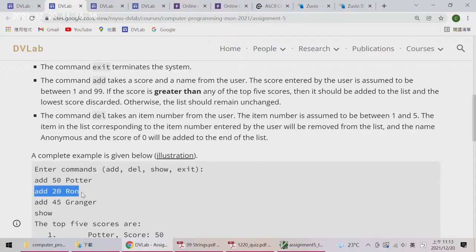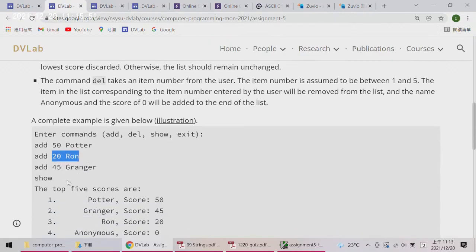So in the next line, the user inputs another add command, and he uses add to add the score of 20 to the person Wrong. And after the second add, he chooses to add another score of 45 to the person Granger. And then we can choose to print the current leaderboard. So we can use show. We can type this command show to print the current leaderboard.